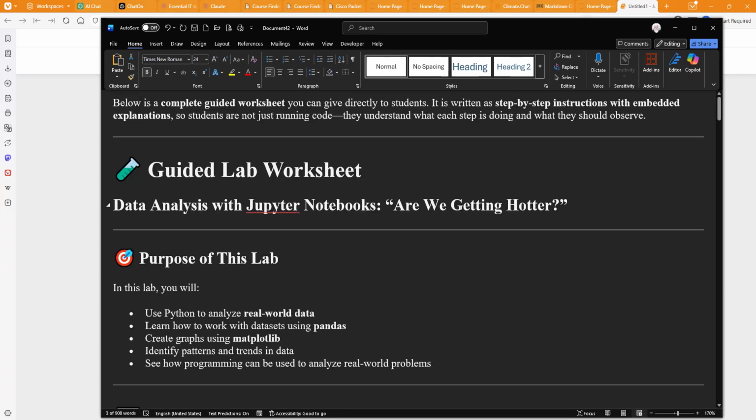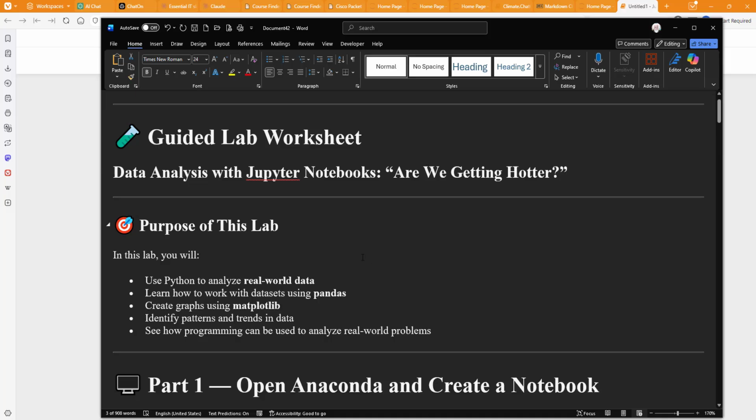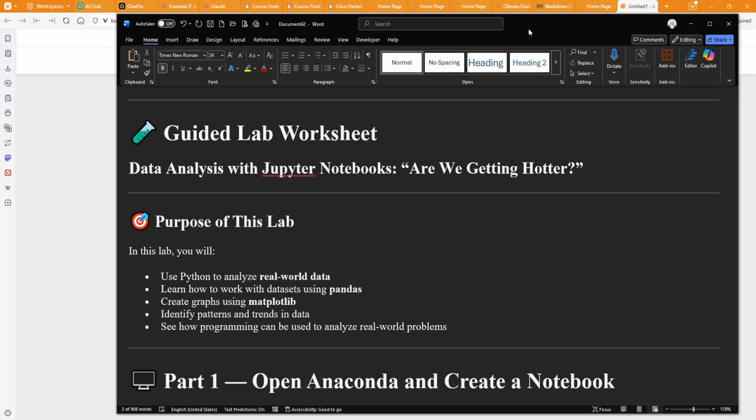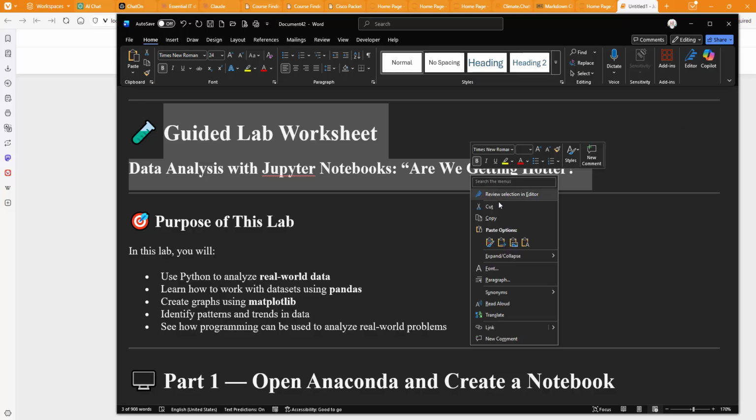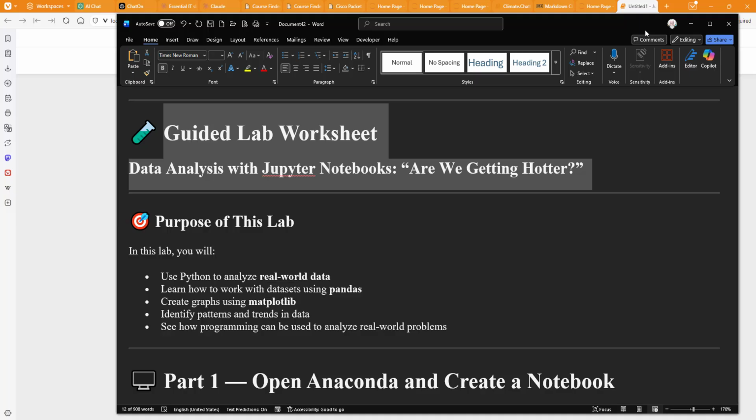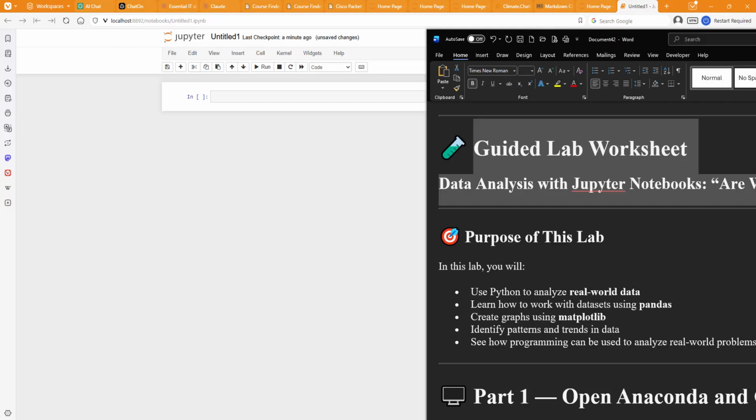Now, here's the worksheet, and I'll provide this to you. And for some reason or other, I am locked into night mode here, and I can't get it to switch back. So yours won't look exactly like this. But let me show you some things you can do. First thing, I'm going to highlight this. And now, let's go back over to the notebook.